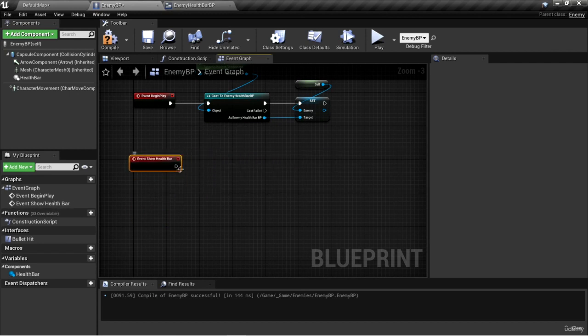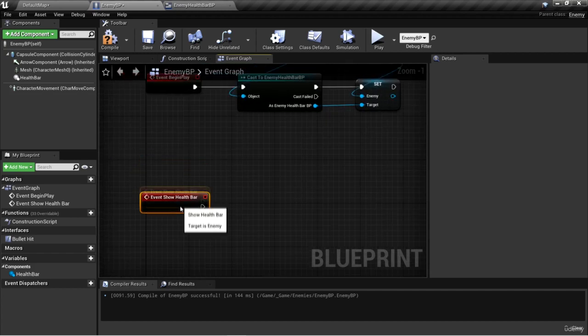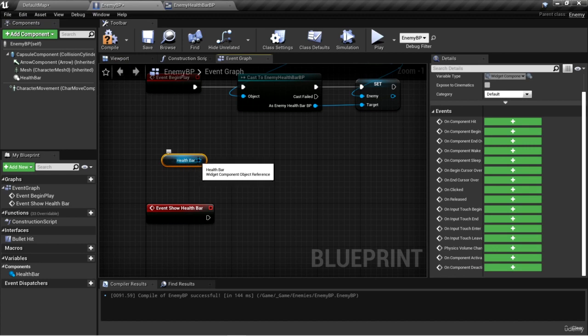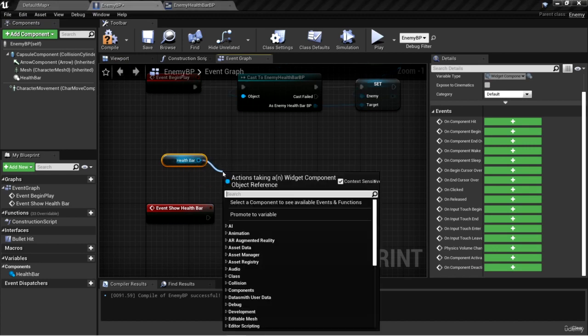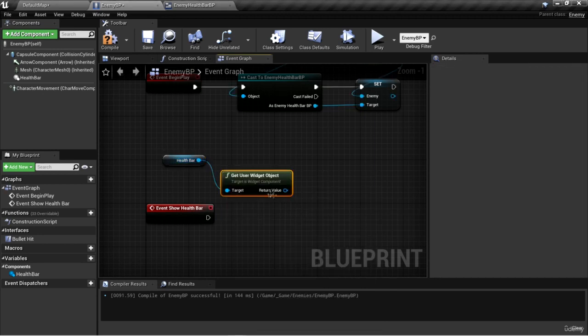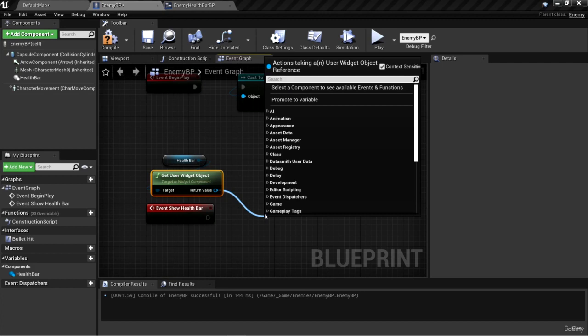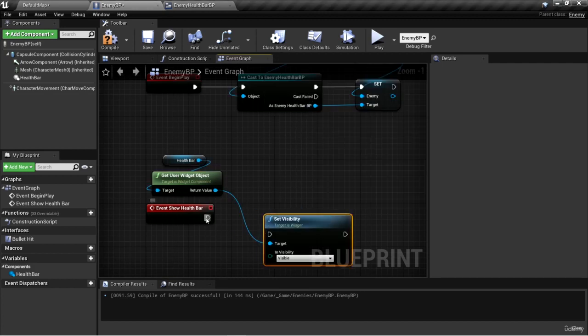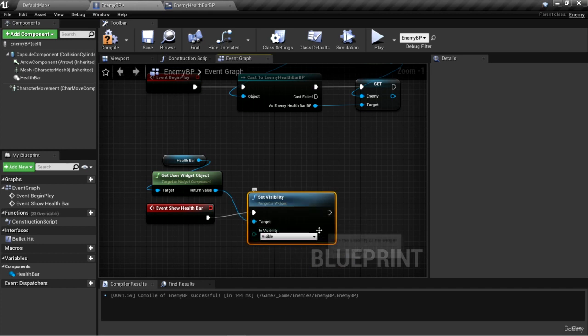Now for event show health bar, we're going to want to show that widget. So let's get the widget called health bar, and from health bar we're going to get user widget object. And from the user widget object we can set the visibility. So let's call set visibility, and we're going to set the visibility to visible.